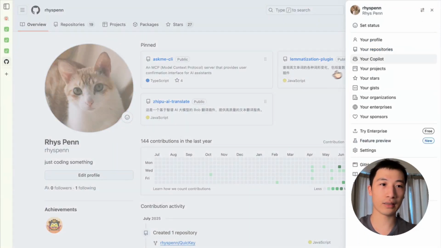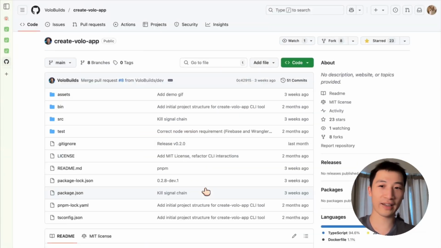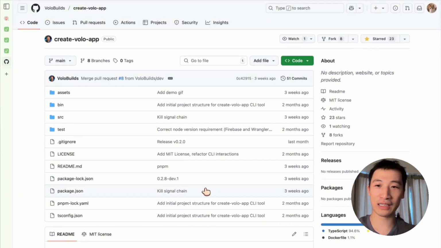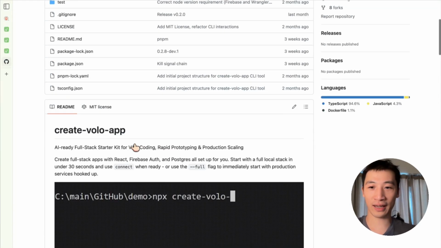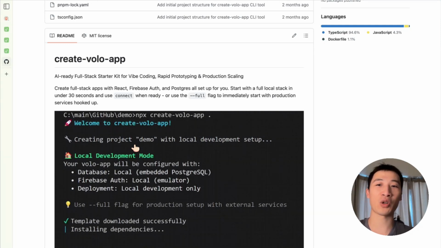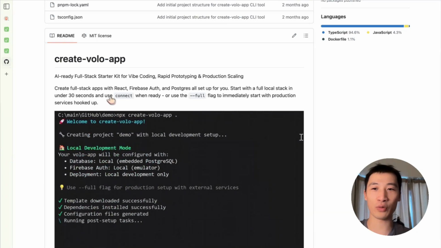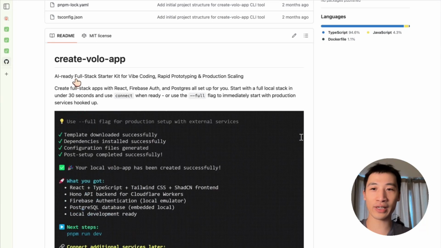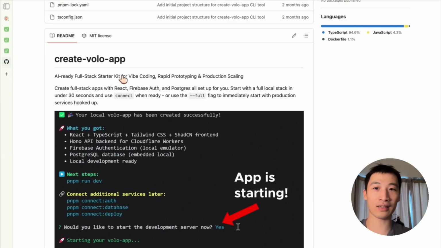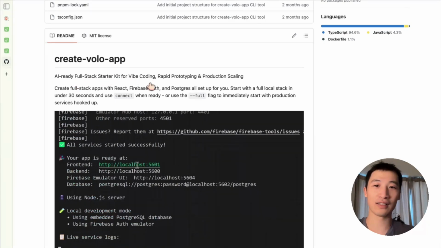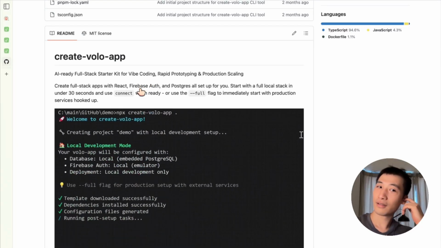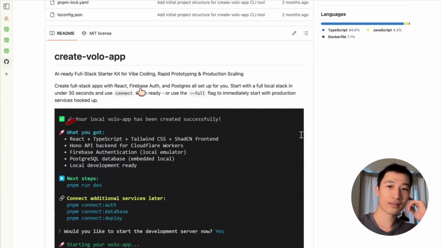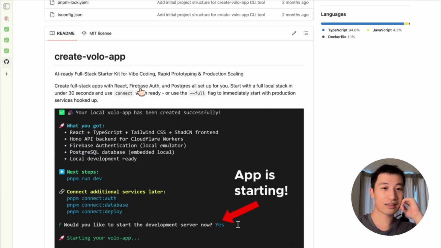Okay, and I just followed a GitHub repository, and I found a repository I heard about on YouTube. So this repository can quickly create a Volo app, which means it's an AI-ready full stack starter kit for web coding. You know what I mean? Okay, I see the Create Volo app repository on GitHub. It looks like a tool for quickly starting web development projects. Is there something specific you'd like to know or do with it?